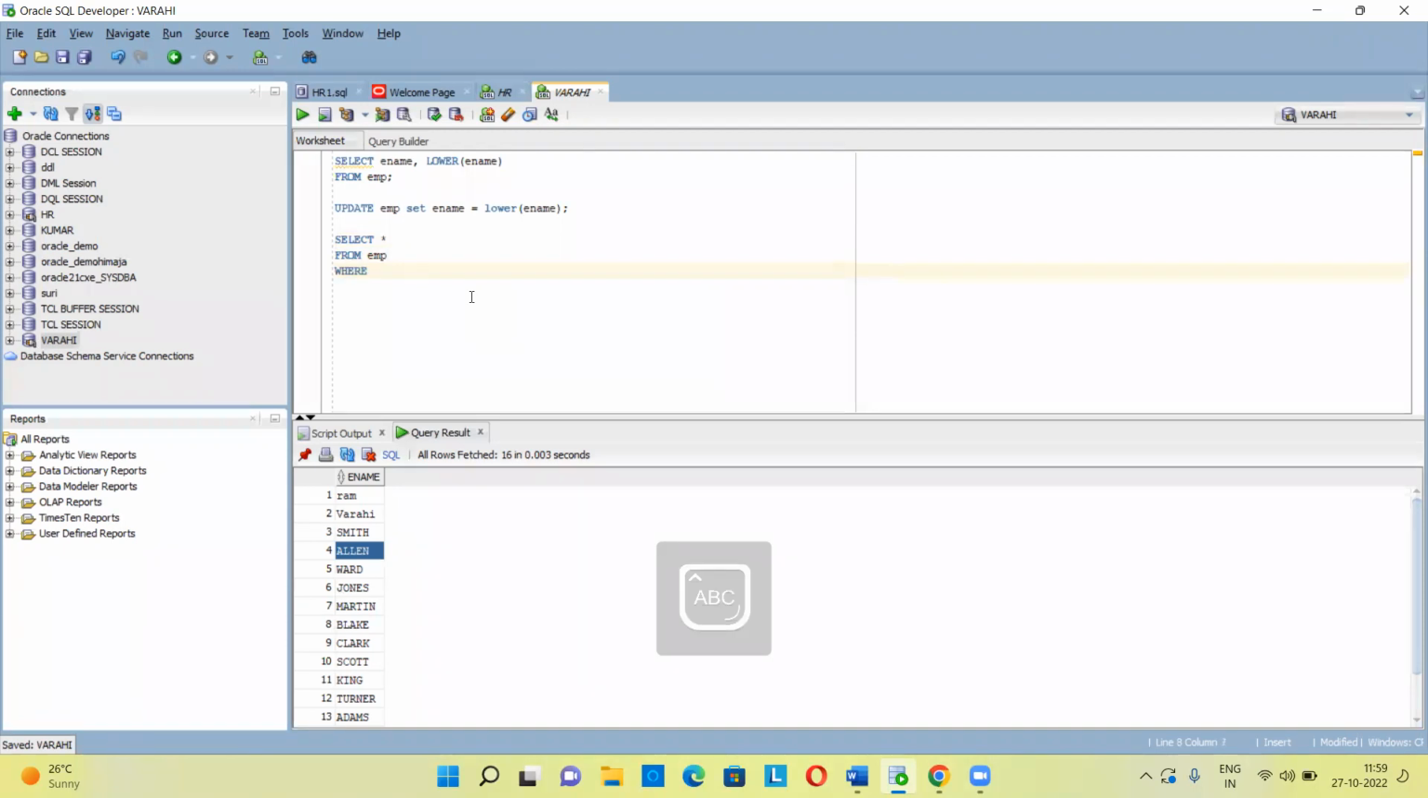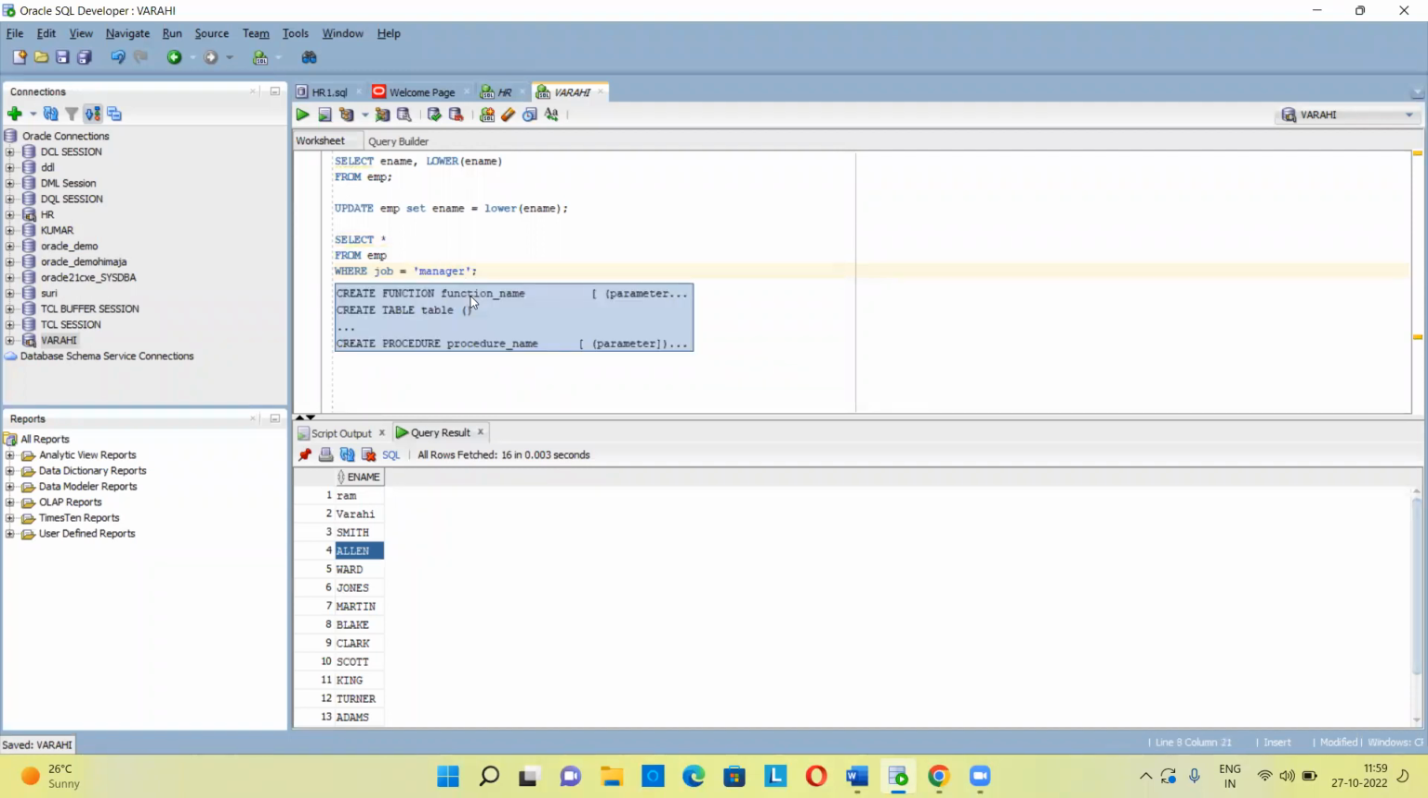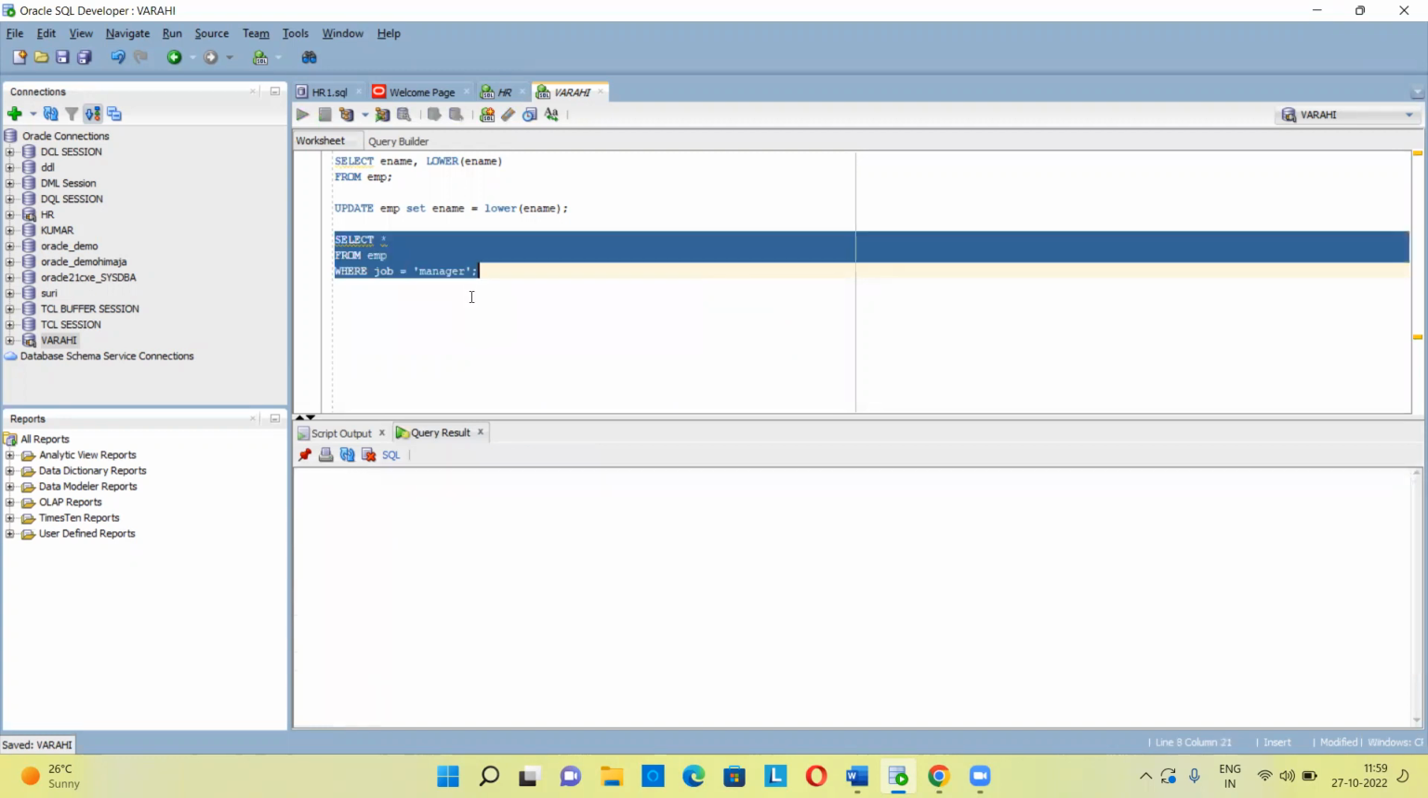So what can I write? I should write a condition, right? Where job is equal to manager, right? So now I'm just trying to execute it.